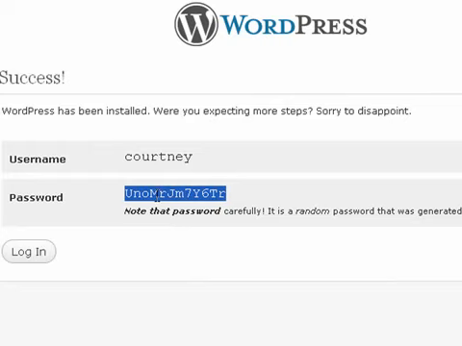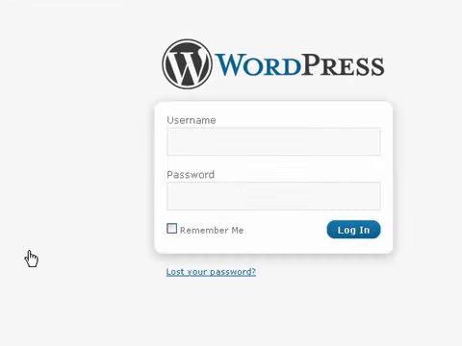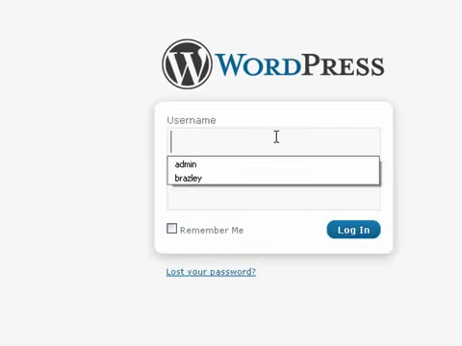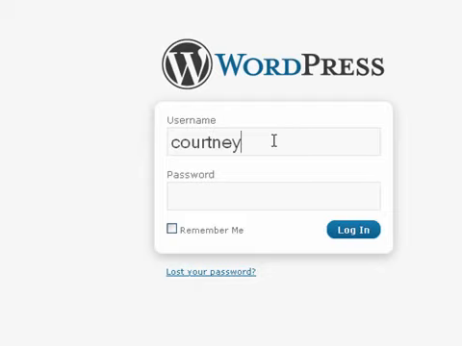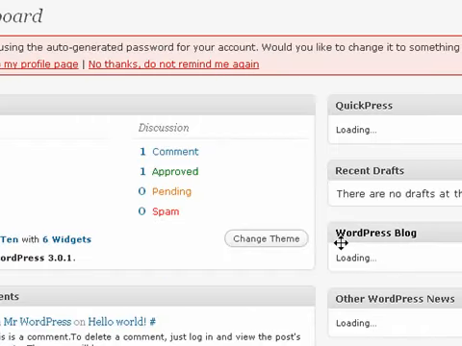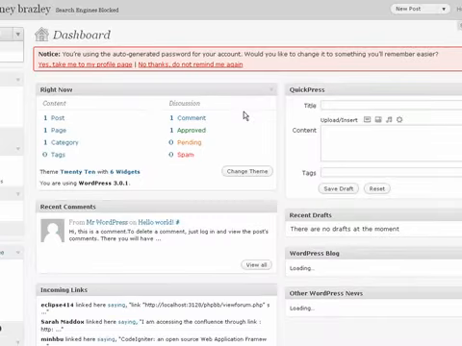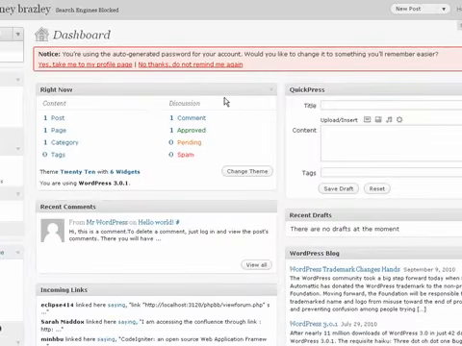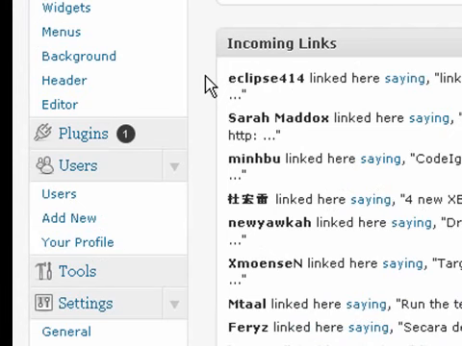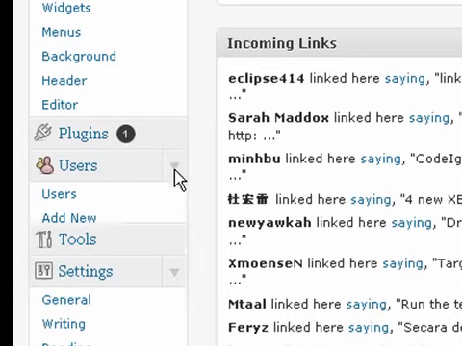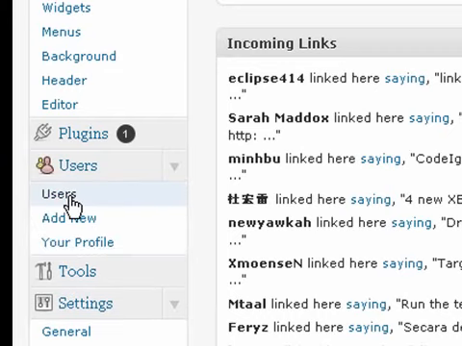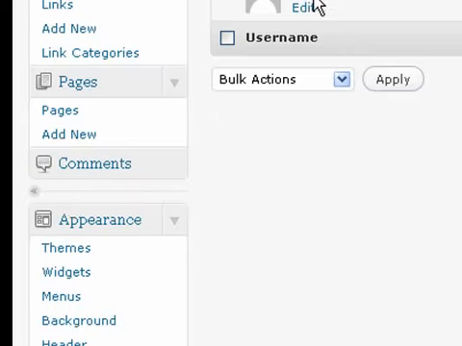Make sure you copy this. Very important. Hit login. Now type in your login name and now paste that password back in. Hit login, and as you can see, we are now into the back door of our newly created WordPress blog. One thing you're going to want to do right away once you get in here is go down and make sure you go to your users tab over here.